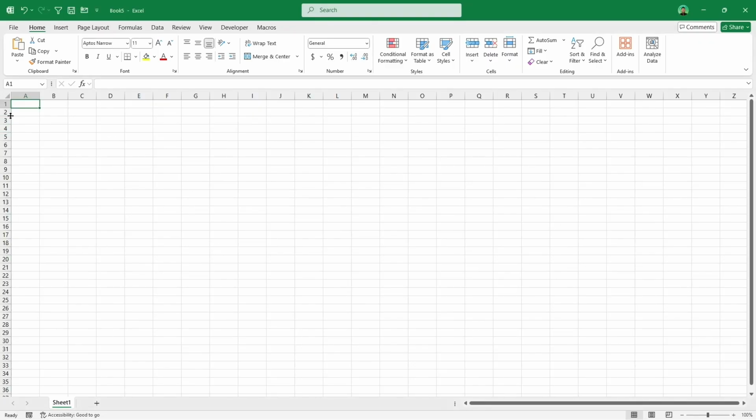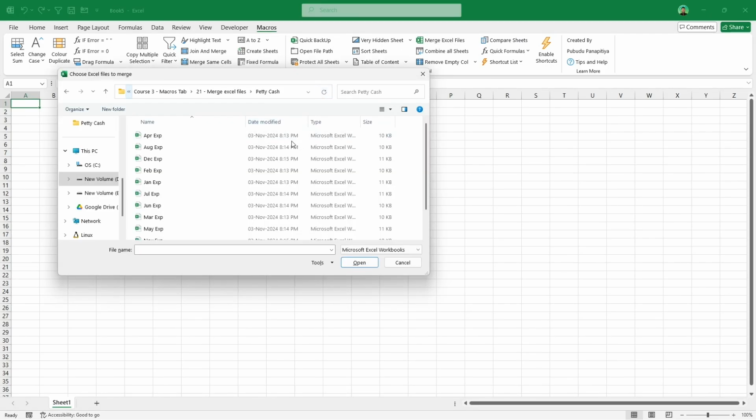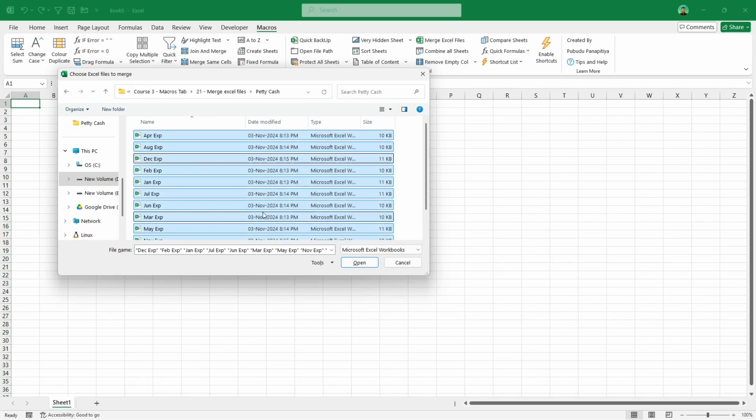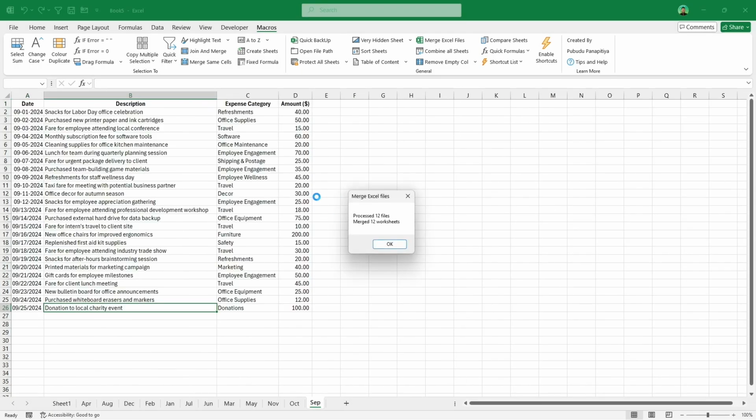You can go to the macros tab, then press merge Excel files. Select the Excel files you want to merge. With the control button, you can select multiple Excel files and press open. Now all the sheets in those Excel files are merged into the current Excel file. In the message box, it will confirm the details. Close it. Now it is very easy to search or check your data.